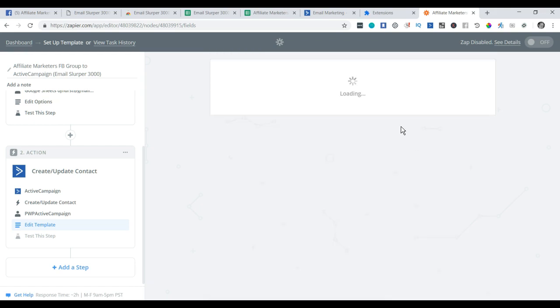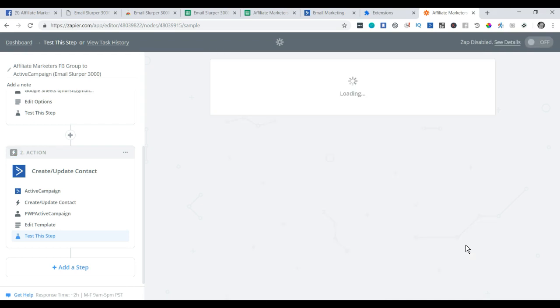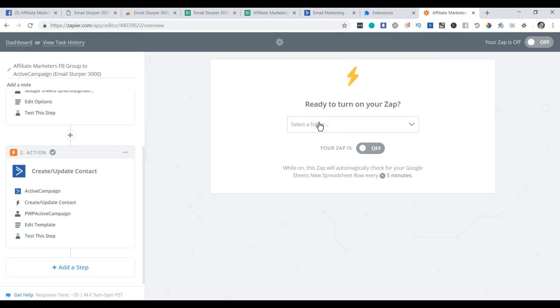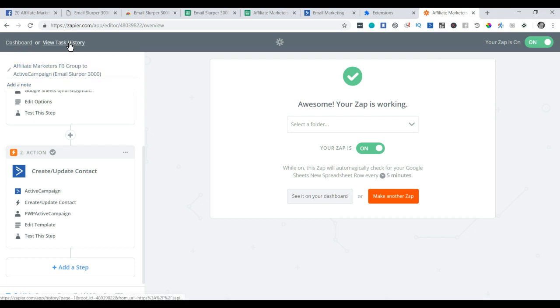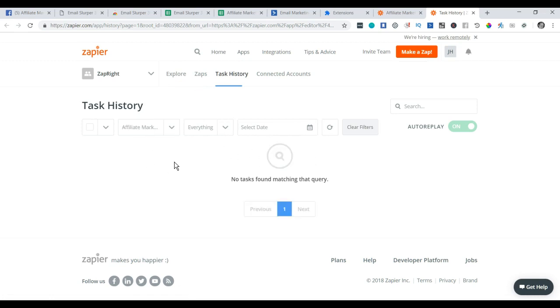Okay, so once you're comfortable and you feel like you've got things set up correctly, you're going to hit finish, and then you will make sure you turn on your Zap. Make sure that it's all ready to go. Okay, so the Zap's all ready to go. If you want to see specific examples of records coming through, you will go ahead and click on View Task History. And there won't be any right now, I don't think, but this is where they would show up. Each row will show up right here and show you whether it went through or failed for some reason.